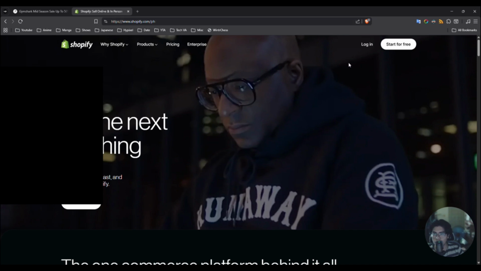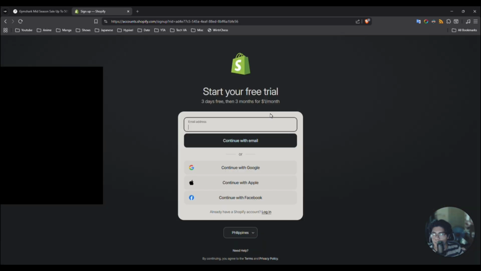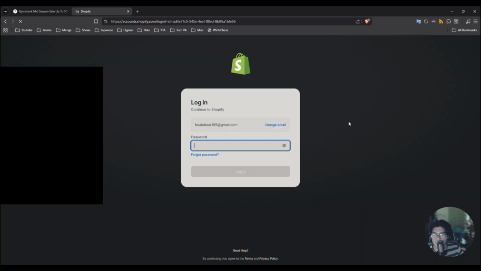You're gonna see two buttons, which is login or start for free. And it's going to be asking you for your email address. So Shopify gives you a free trial period, so you can explore the whole platform before you spend a single dollar. So you click on continue with email. It's going to be asking you to create your password.